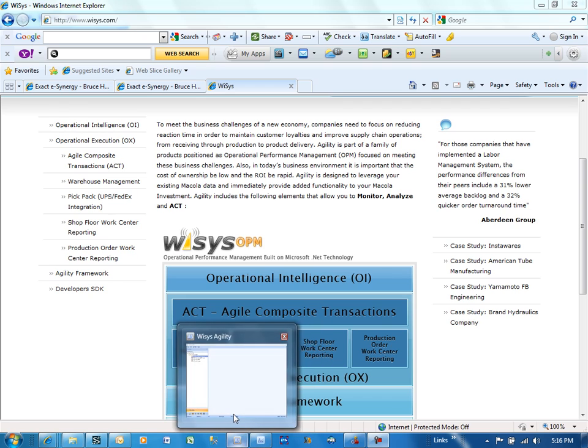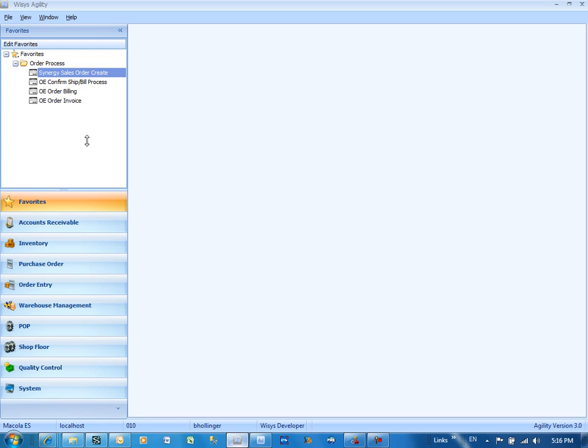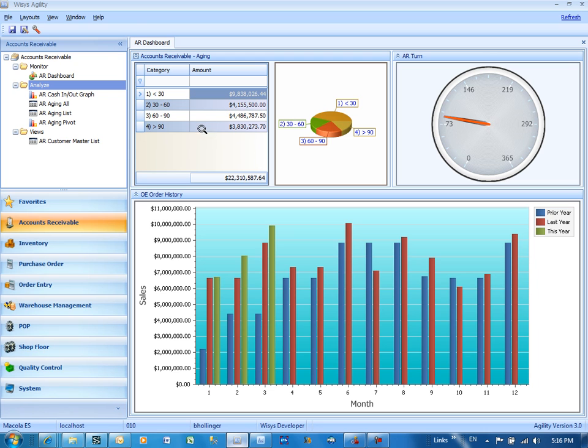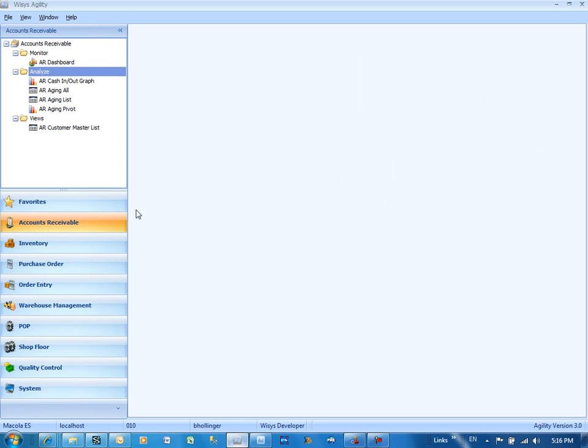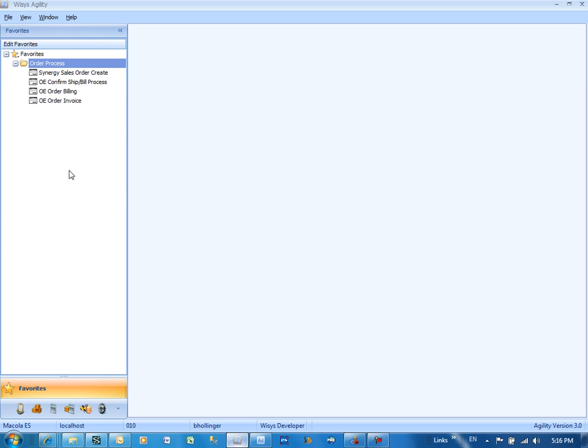To do that, I'm going to go to Agility, and Agility comes with a lot of business intelligence capability, things like the ability to do dashboards and drill into data. But what I want to do is act on that data. One, I want to hide all this away because we're not going to be working on that. And what I've done is I've created a favorites list, and my favorites list include bringing up a group of Synergy sales orders, and then I want to be able to confirm ship them.